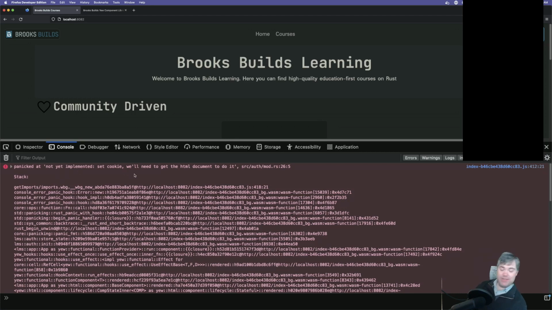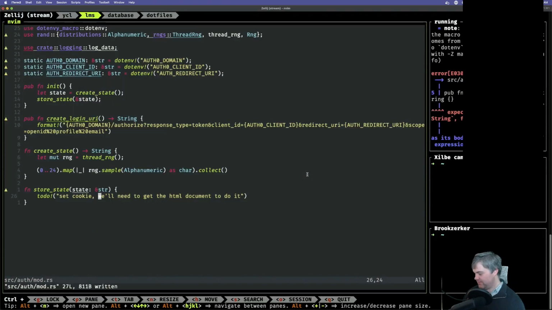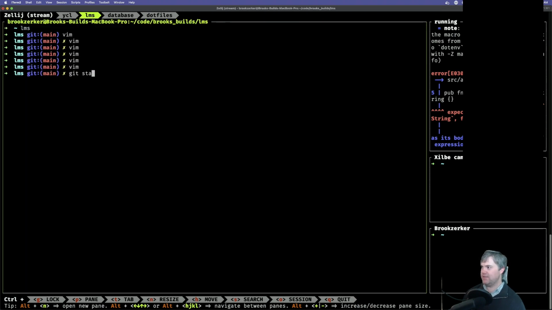There it goes, and I have this message here. Panicked at not yet implemented. Set cookie will need to get the initial HTML document to do it, and a link to the file that we'll be working at. Perfect. So obviously this will fail if I attempt to deploy this, but nobody's using the app, so it doesn't really matter. So let's save and exit.